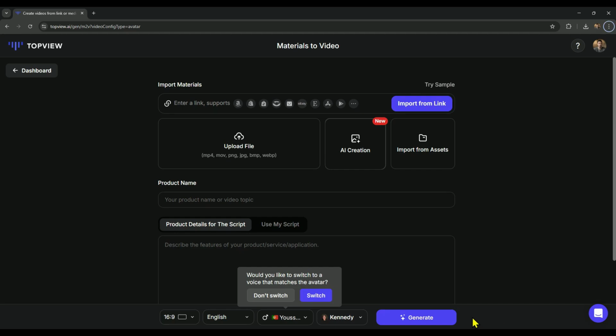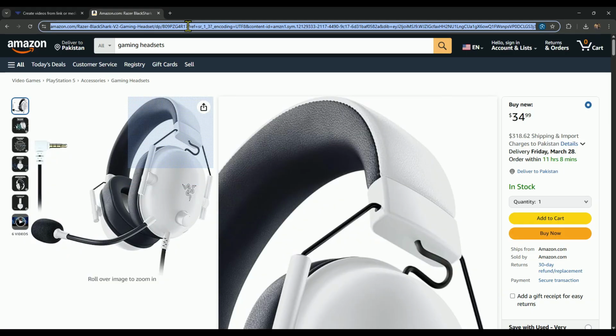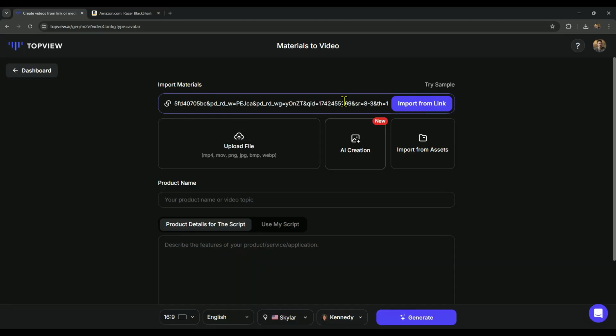After that, you'll see the workspace, where you can generate videos simply by pasting a link. Some platforms, like Amazon and Shopify, are already integrated. If you don't want to use a link, you can also upload images and video clips manually. Now, let's generate a video using a product link. I'll go to Amazon, copy the link of a product, and paste it into the Enter Link section.